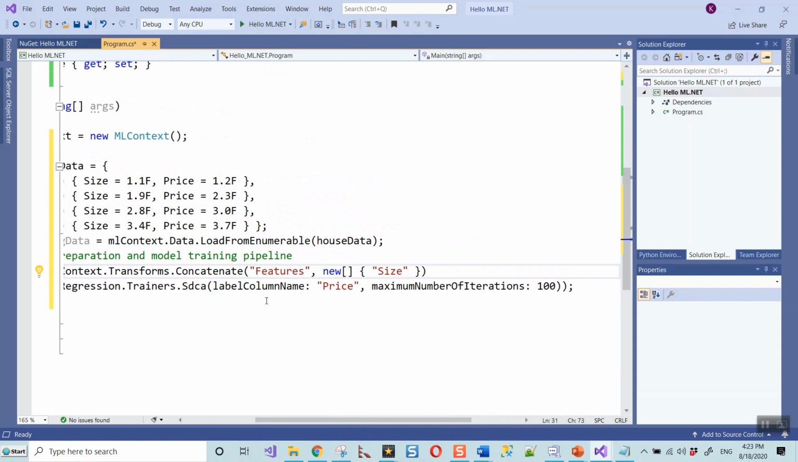And we have only just one label column name, that is price, which we will see will be plotted on the y coordinate with the features on the x coordinate. So price will be a function of the feature, which is size, and we'll train the model for a maximum number of iterations of 100, right?